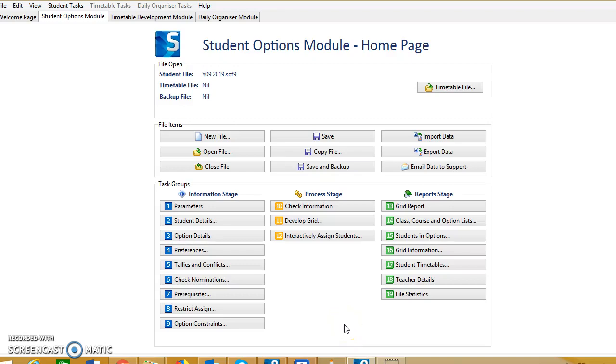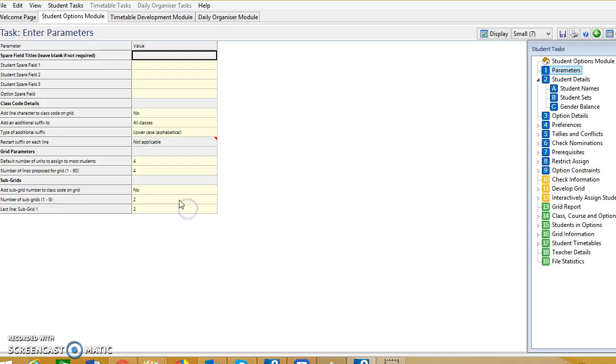Hi, I thought I'd just go through the student options. This might help doing a short video. So I've opened the Year 9s. The first thing to do is to check the parameters.